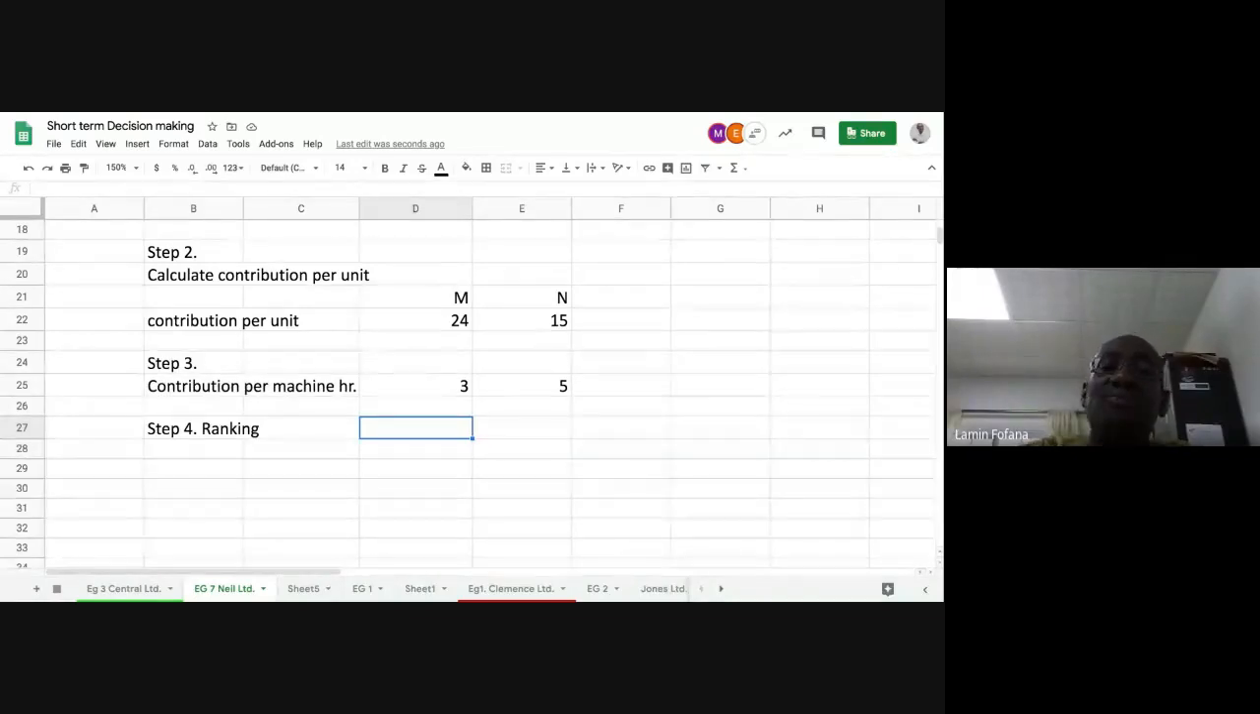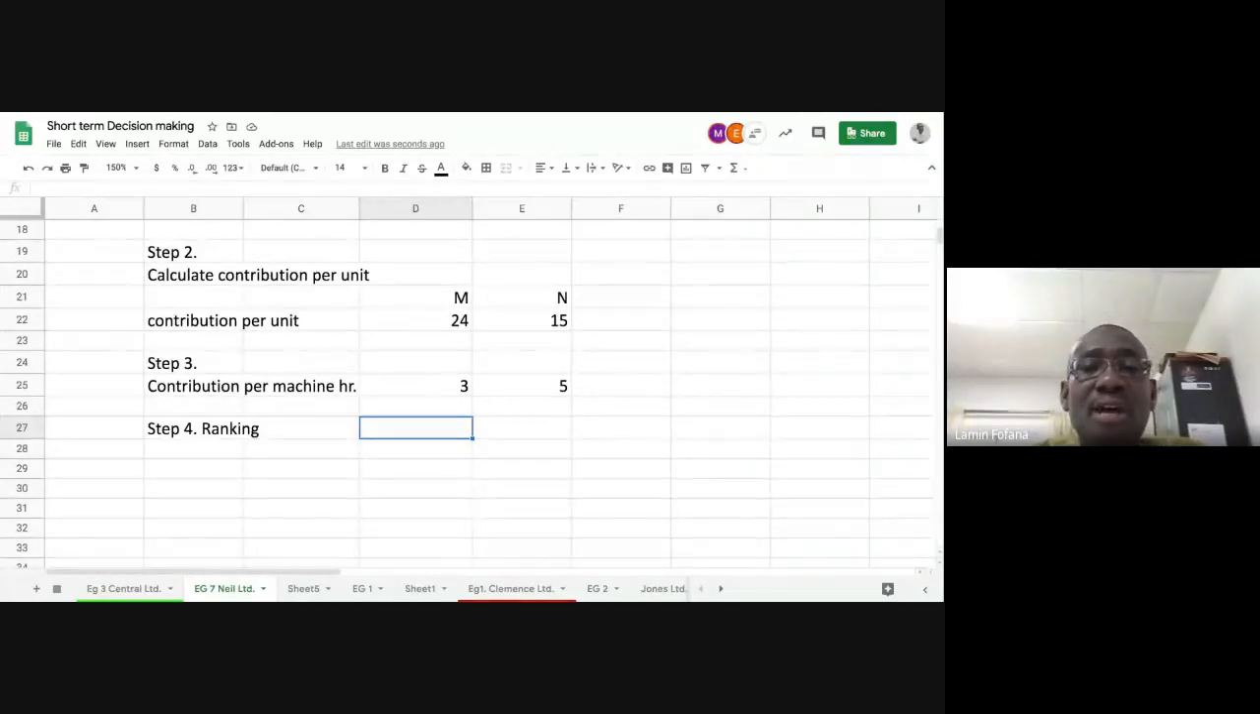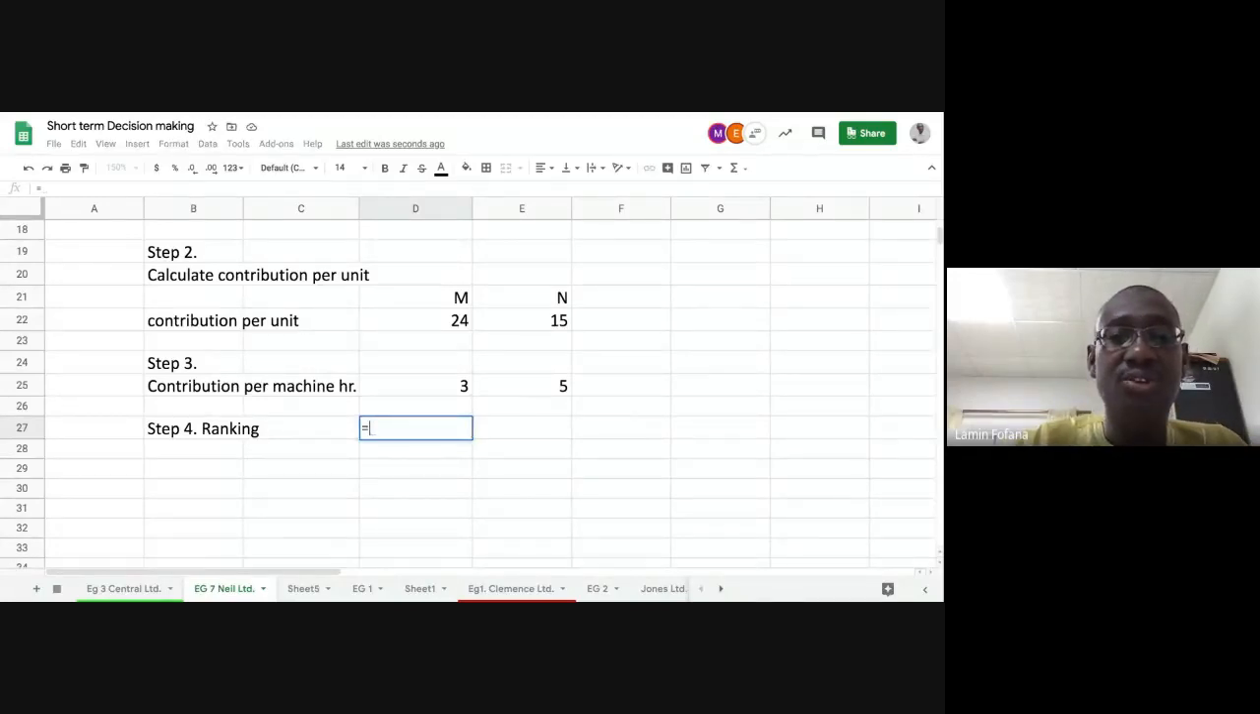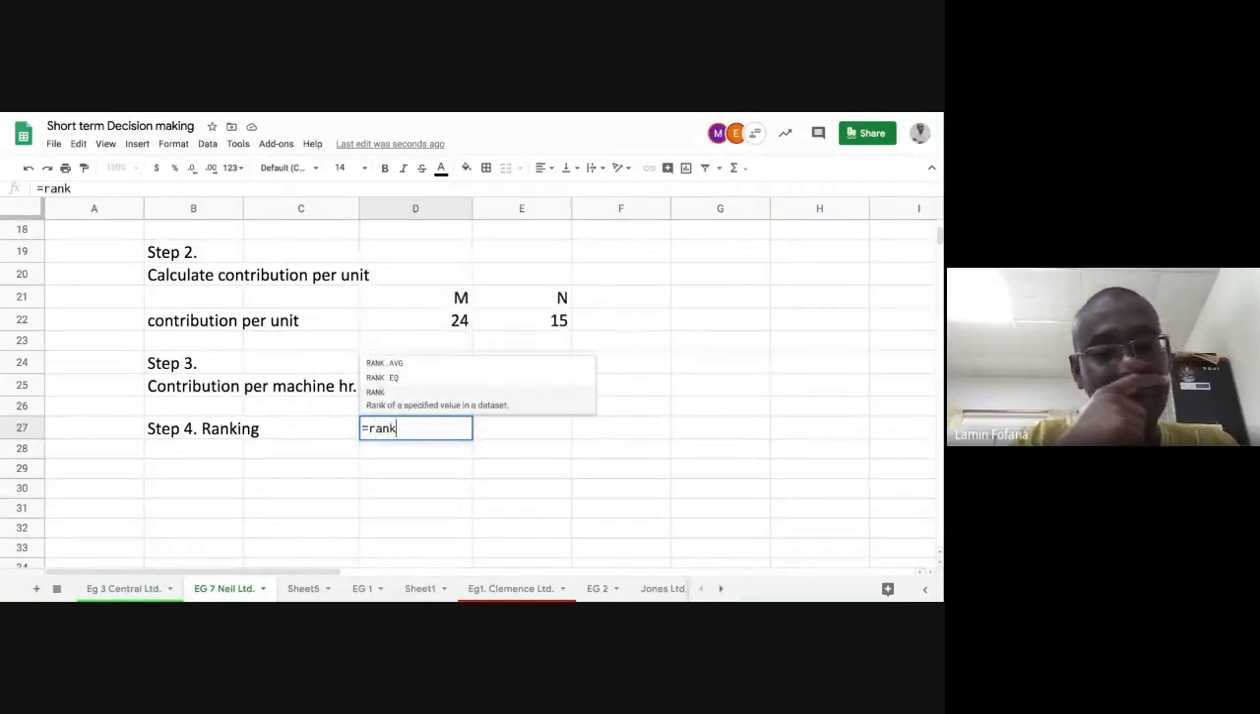So in order to do our ranking, there is a function that we use for ranking. This one is easy. We can look at it and say, okay, 3 and 5. 5 should come first before 3. Easy. But if you have a complicated one, or an instance where you have many products, the best is to use a function. The function we are going to use has the same name, rank. We're going to use equals rank. So let me show you how that works. That's a new function you're going to learn.